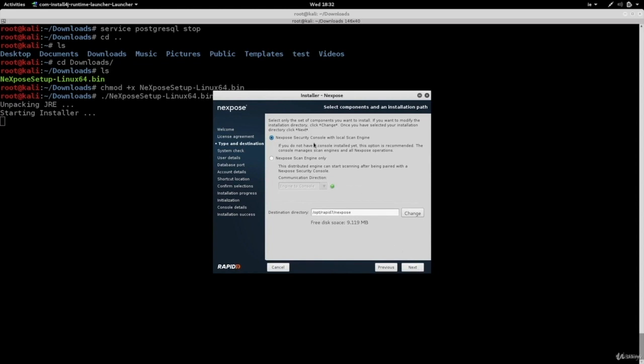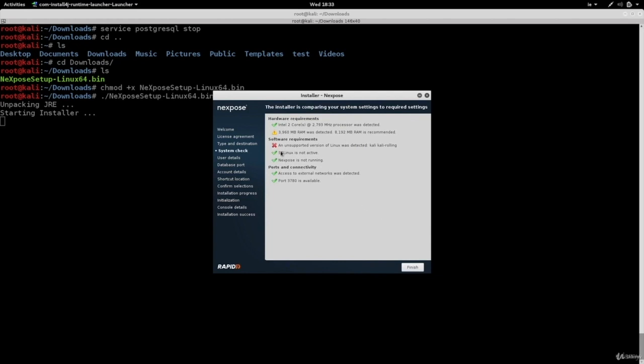And I'm going to install the console with the scan engine. Now, as you can see, one of the problems that I have here is that it's not supported with the Kali Linux version that I have. I have the latest rolling version of Kali Linux, and Nexpose is not compatible with it, so it's not going to let me install it.